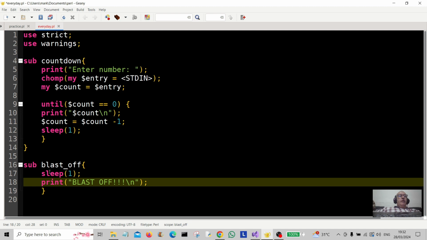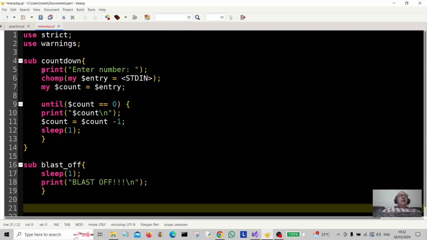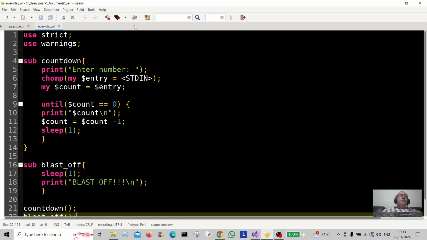Okay, now all we have to do is to call these subroutines. So the first subroutine I want to run is this one up here called countdown. And after that, we're going to run this one, blast off. What we do now is save it and run the program.